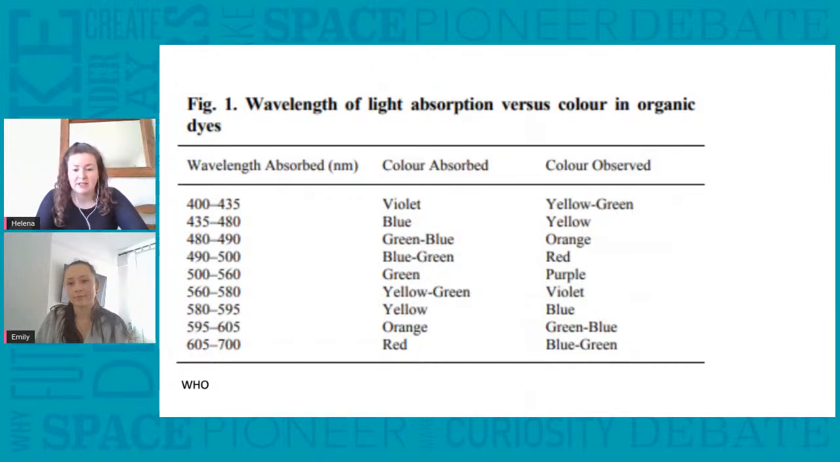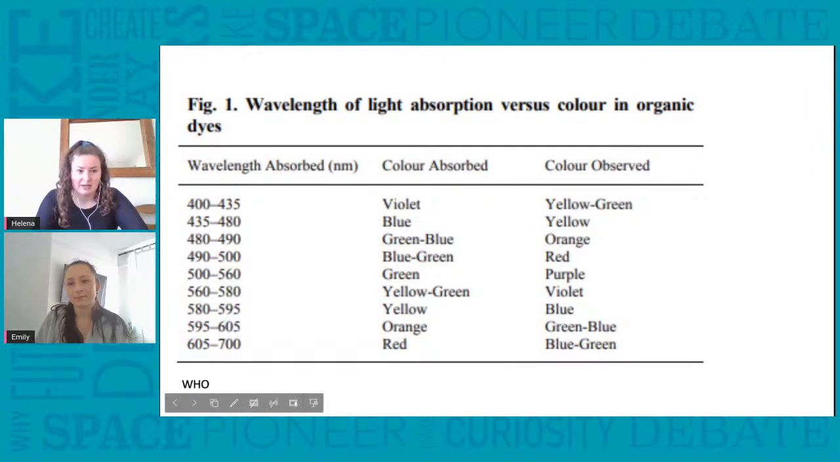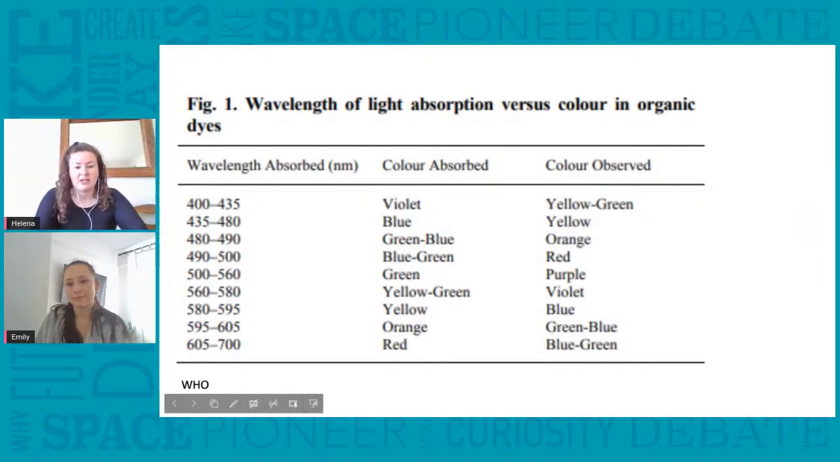So this slide is basically just a mathematical summary of what I've just said, but with a bit more detail. It gives you the wavelength in nanometers, then the color that's absorbed, and the opposite color, so the color that's actually observed.